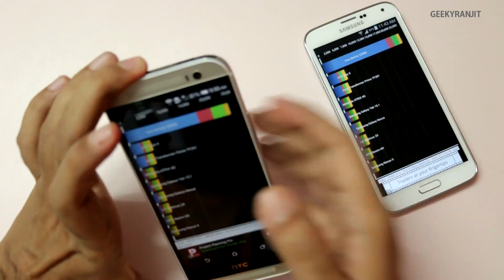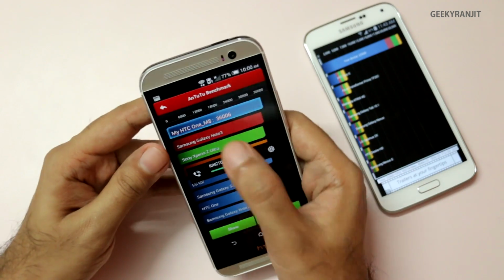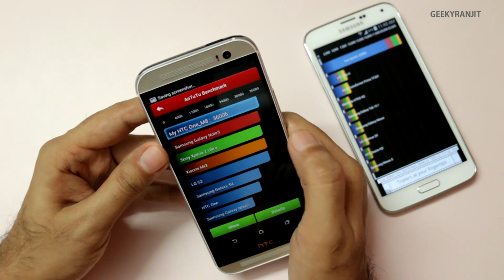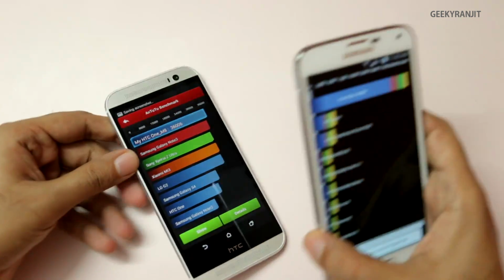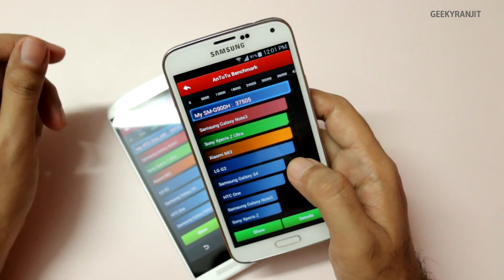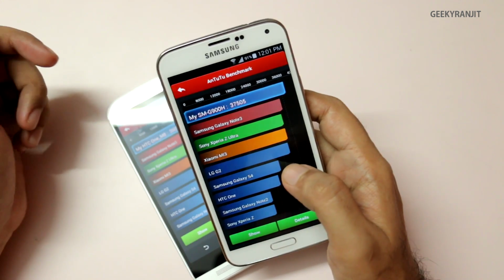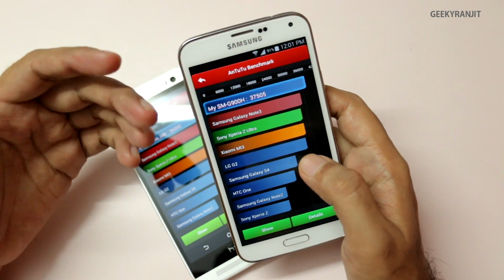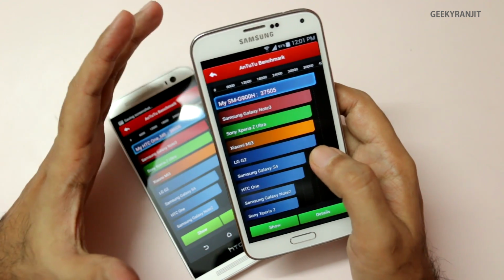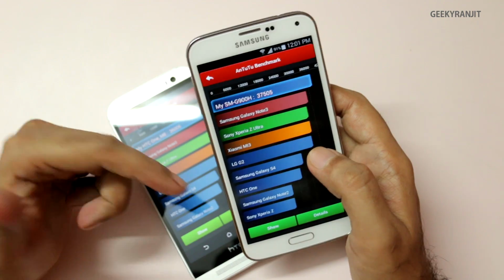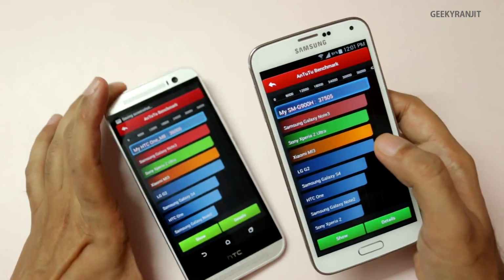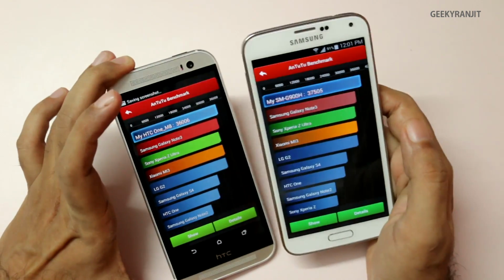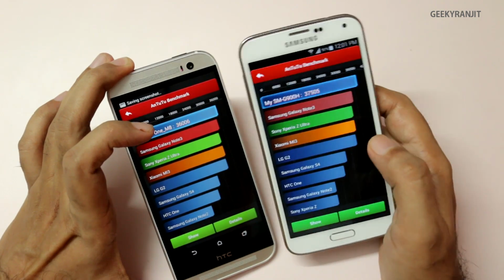I also ran the Antutu Benchmark, which is again a very popular one, and here, as you can see, we got a score of 36,000, and on the S5 we got a slightly higher score, that is 37,505. That implies that in raw processing, the Exynos version is slightly faster than the Snapdragon 801 version, but not by a huge margin. 36,000, 37,500.